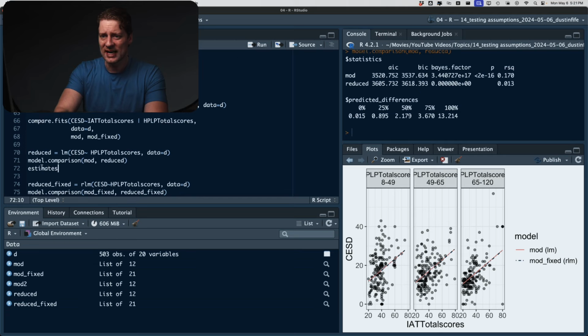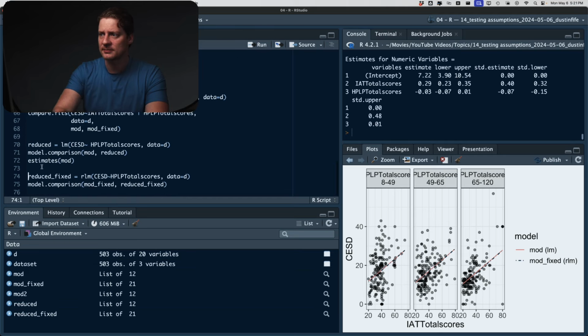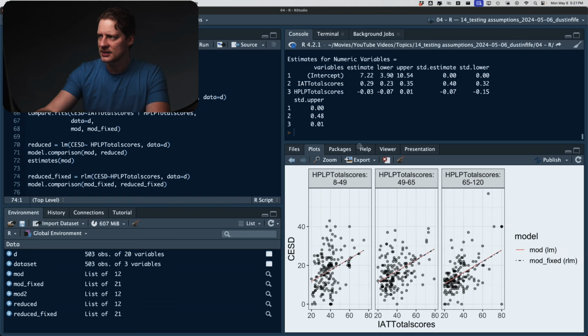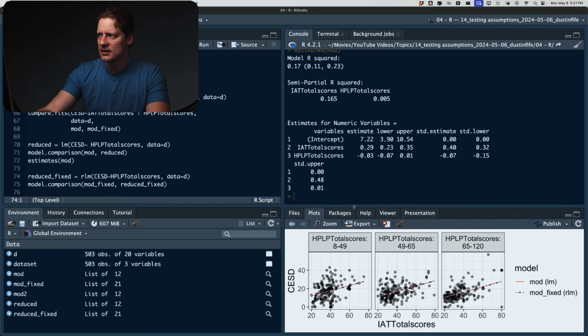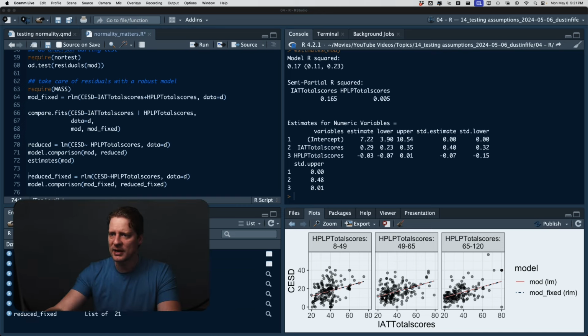So we could go like estimates of mod, and I'll make that a little bit bigger so we can see it. And I guess my head is not in the ideal location again. I keep having to move my head. All right.